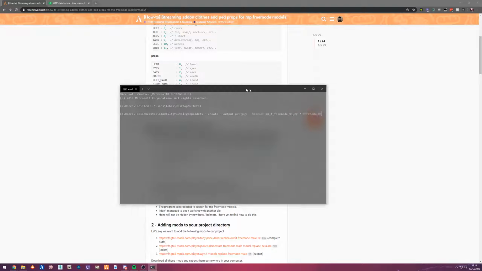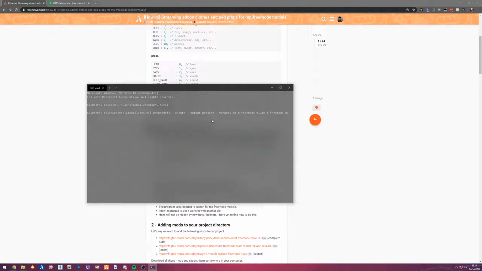Basically, what this is doing is that it's creating the output folder. It's going to be called project, and we're targeting MP-M freemode 01, MP-F freemode 01. So male and female. If you want the project folder to be called something else, you can type it over here. So in this case, as per usual, call this tutorial. And just click OK.